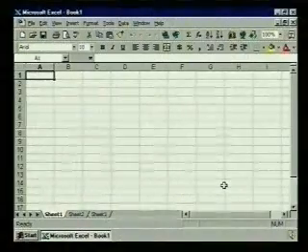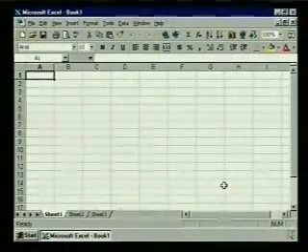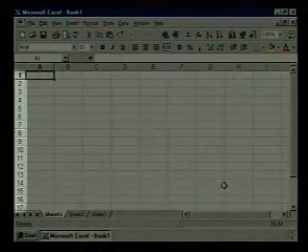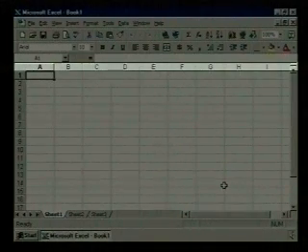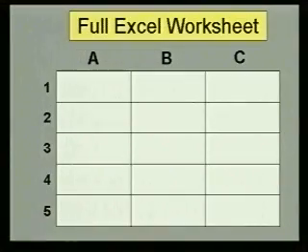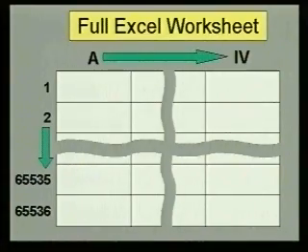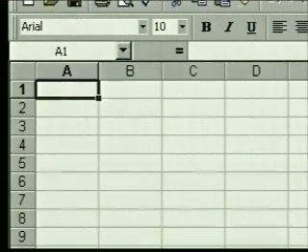Now we'll look at the area of Excel that you'll be using the most, the worksheet window. The Excel worksheet is like a blank sheet of paper, ready for data. Right now, the screen shows a section of the worksheet that's 17 rows down and 9 columns across. But the full Excel worksheet can be up to 65,536 rows down and 256 columns across. Down the side of the worksheet, the rows are numbered. Across the top of the worksheet, the columns are labeled A, B, C, and so on.